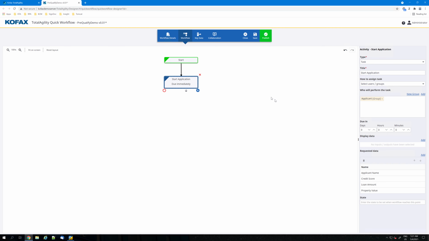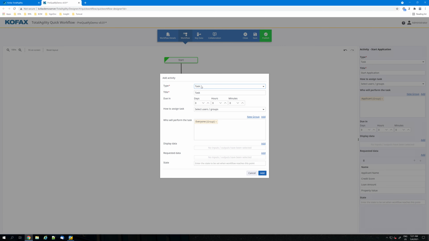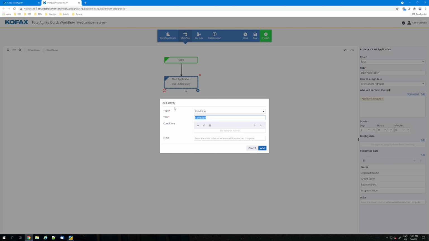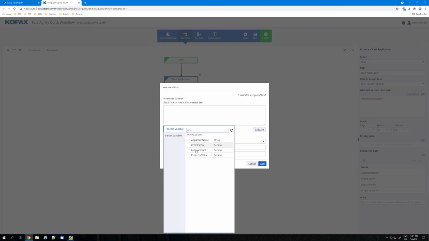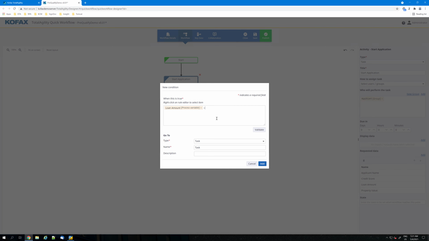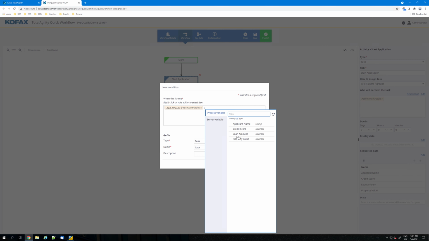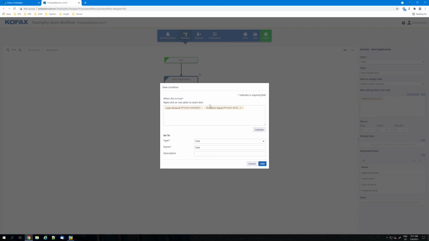And add. Then we're going to do the first check, which is a very straightforward check, if the loan amount isn't higher than the property value. So we're going to add another step, which is a condition, and let's call that prop value larger than, what did we say, loan amount. And we're going to say the conditions are, right click, loan amount is smaller than the property value. Well, let's say smaller or equal to.